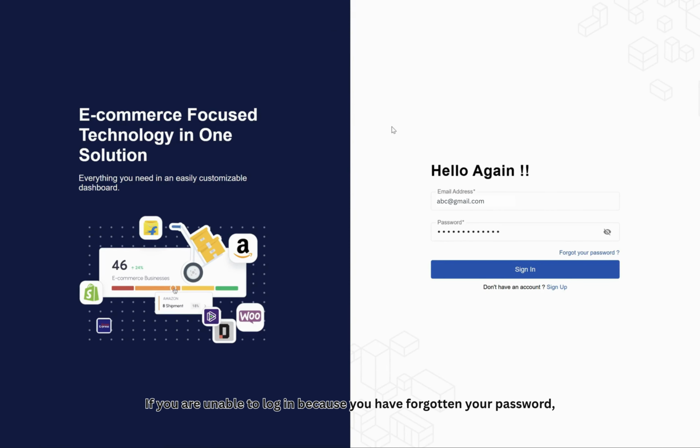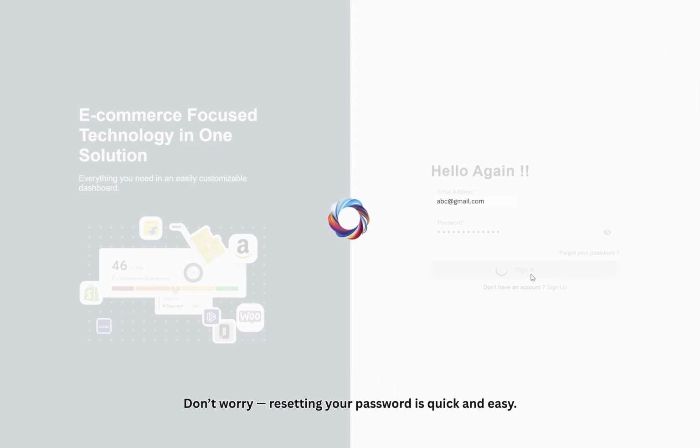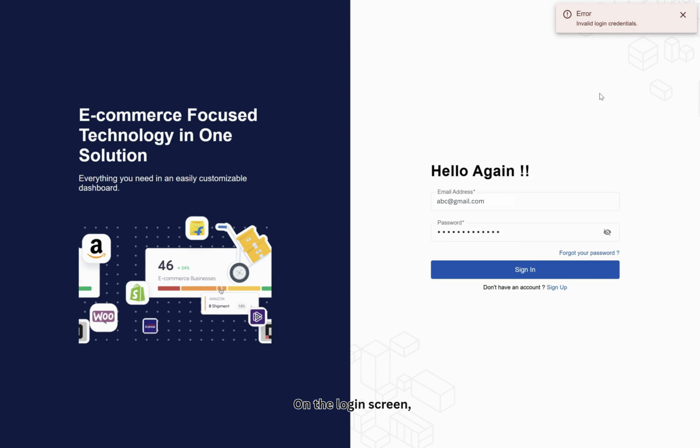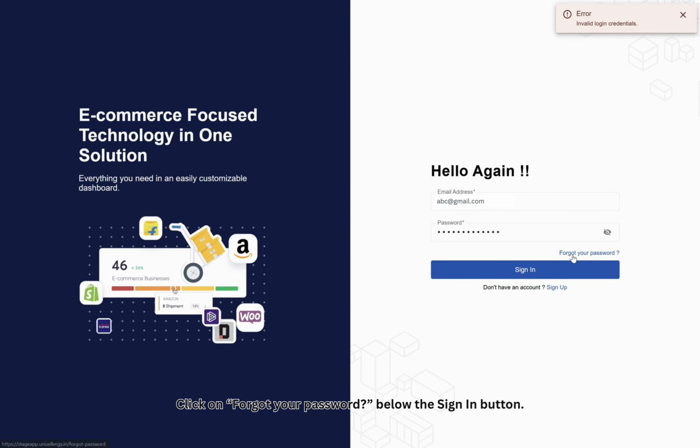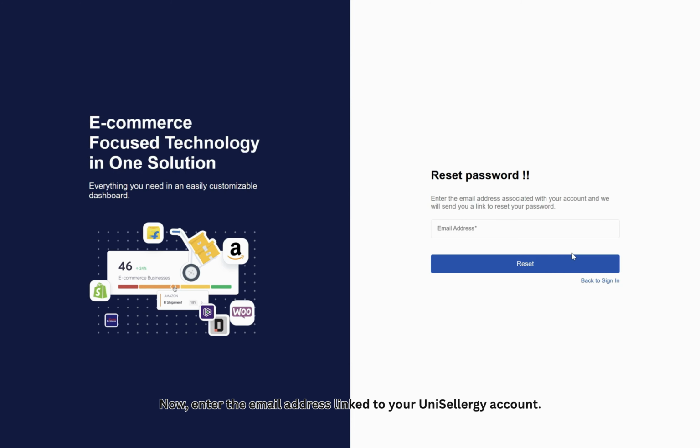If you're unable to log in because you have forgotten your password, don't worry. Resetting your password is quick and easy. On the login screen, click on Forgot Your Password below the Sign In button. Now enter the email address linked to your Unisellergy account.